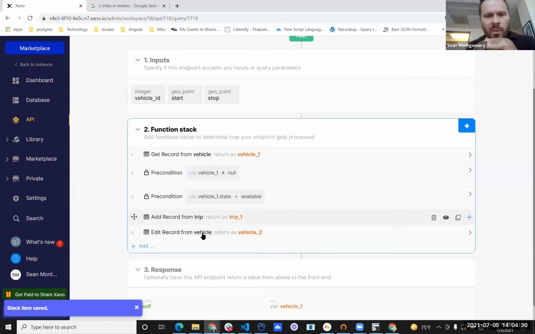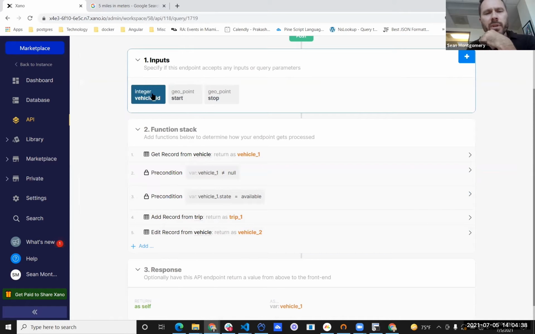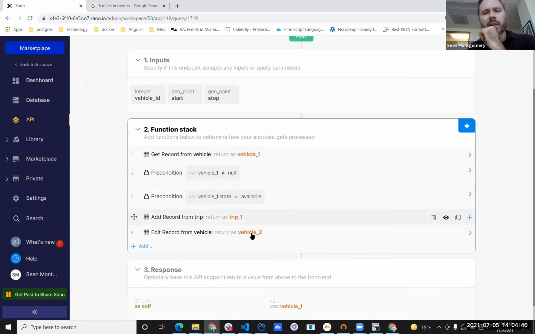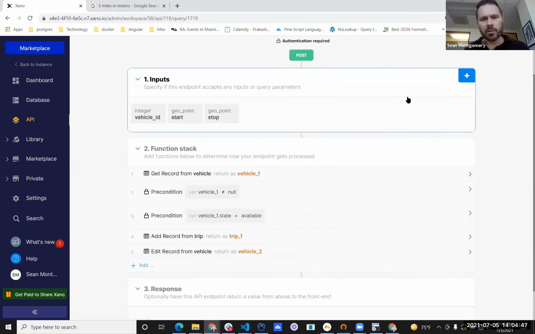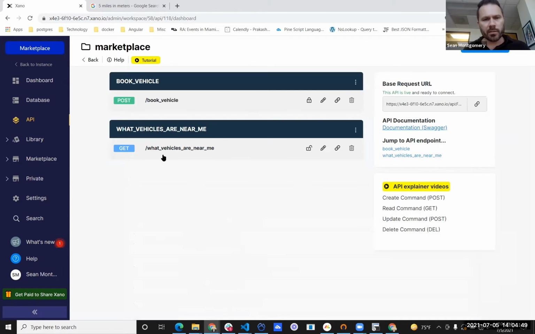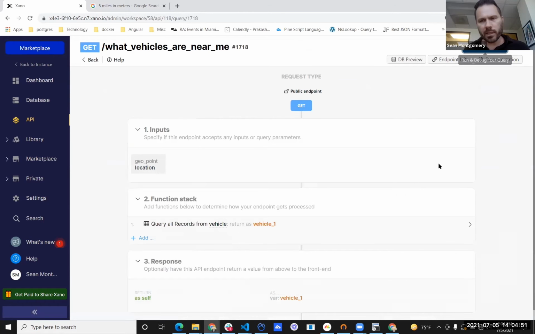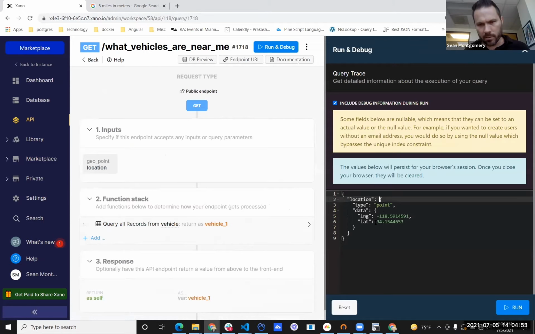Okay. So what we're doing here, we're getting the vehicle, making sure it's in the right state. We're then adding a trip, which is referencing the vehicle and the start and stop. And then we're also updating the vehicle to be busy. All right, so let's go back here just so I can get that point.